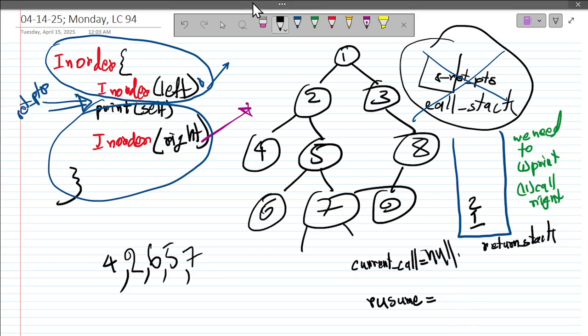Whoops, we fell off a tree. What do we do when we fall off a tree? We continue. We check if we have anything to return to. Yes, we do. We have the function to return to.